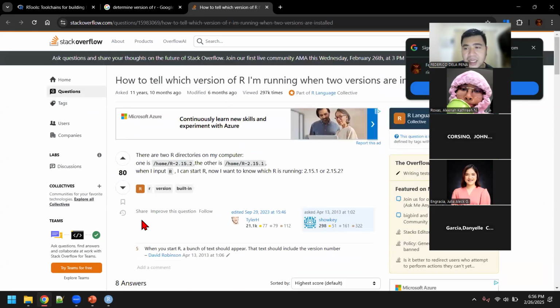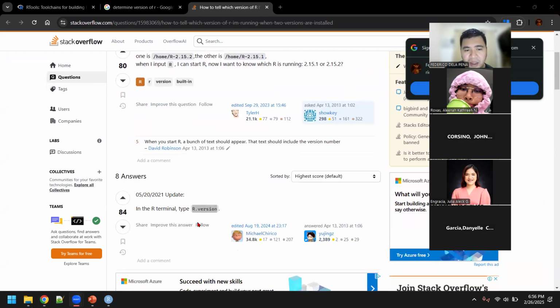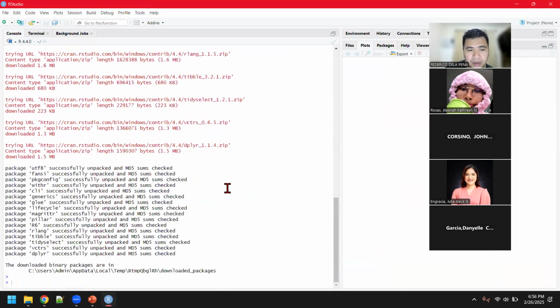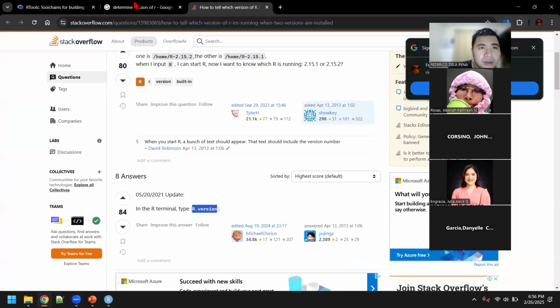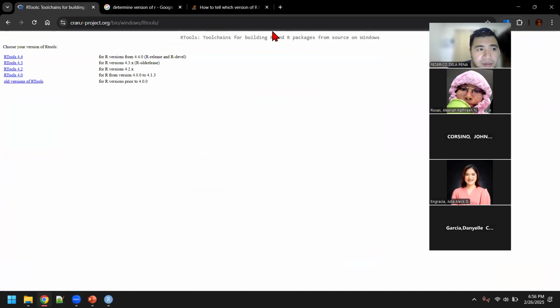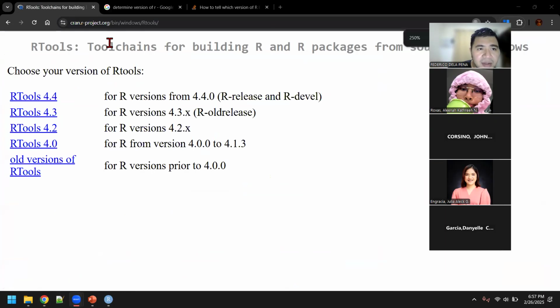And upon checking Stack Overflow, you simply have to type R.version in order to determine the version of your R, right? And I think the version of my R is 4.4. And from there, it means that I need to download RTools 4.4. And then send the link in the chat box.